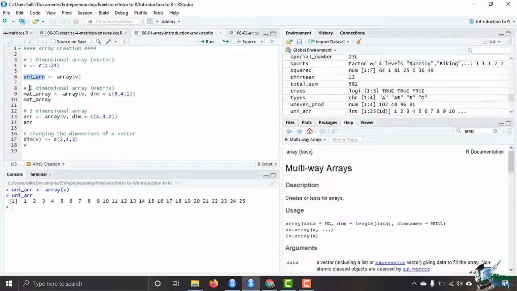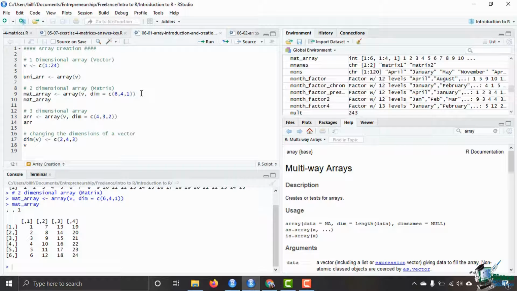Next, we're going to use a two-dimensional array. So we're going to place the function array, use our same vector here that we used before, and then specify the dimensions. Unlike matrix, we have an additional dimension that we have to include for our array. That is the last one there. We want just one to specify that it's a matrix and just has two dimensions rather than three or more. So we're going to look at that, and we see that we have a matrix here.